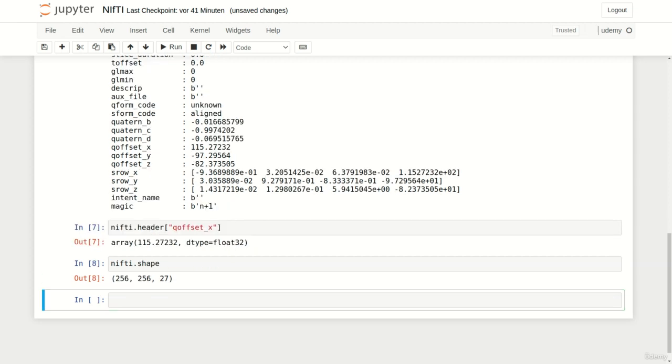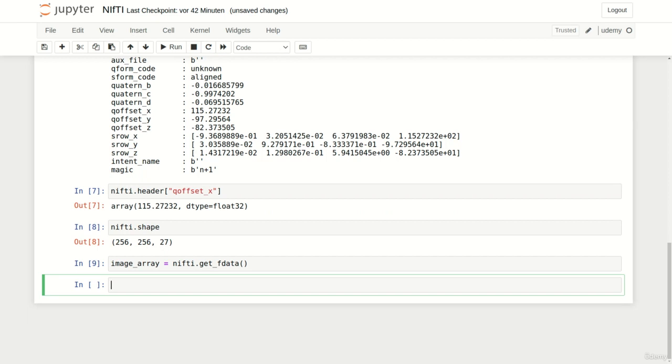Now it is time to extract the actual image. You can extract the image by using the get_fdata function provided by all NIfTI objects. So let us store the image in a variable called imageArray. Then we access our NIfTI object and finally call get_fdata. This is really similar to pydicom. Instead of accessing the pixel array attribute, we call the get_fdata function.